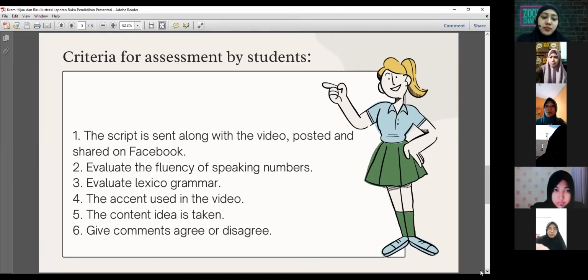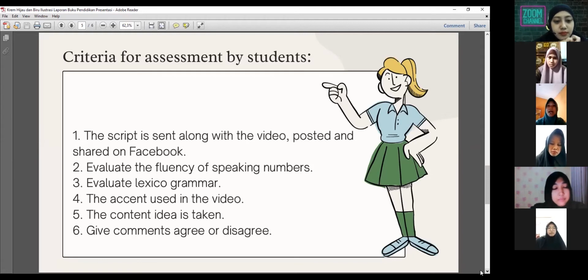And now for the last part from me, that is the criteria for assessment by students. For the first, the script is sent along with the video, posted and shared on Facebook. Next, number 2, evaluate fluency of speech. Number 3, evaluate lexical grammar. Number 4, the accent used in the video. Number 5, the content ideas. And for the last, number 6, give comments, agree or disagree.